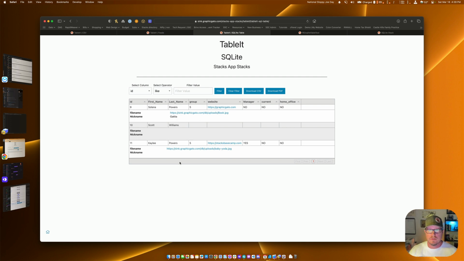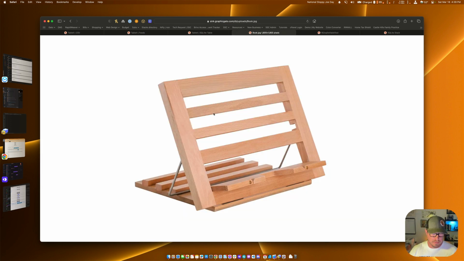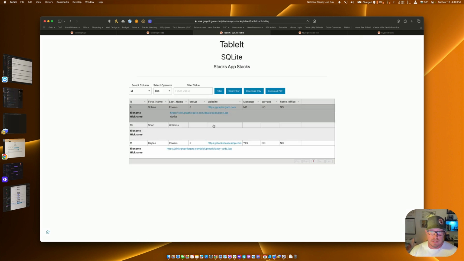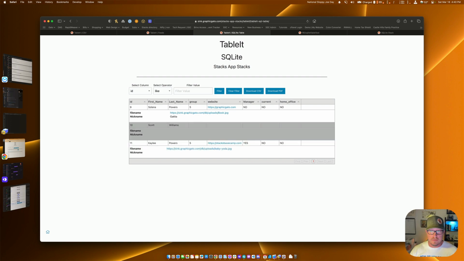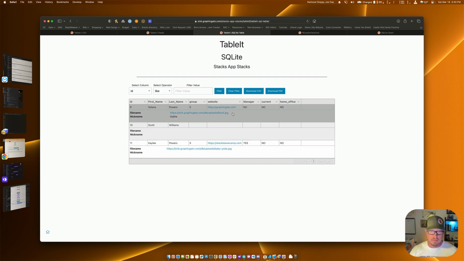But what I want to show is, right now, this is website, and it's just a link, right? And I have a file name for the entry, and it's book. If I click on this, it actually opens up the file. I know, why would that picture be in there? It's just a generic picture I chose. Here's a better one. Baby Yoda. Everyone loves Baby Yoda. So again, those are set to URLs.